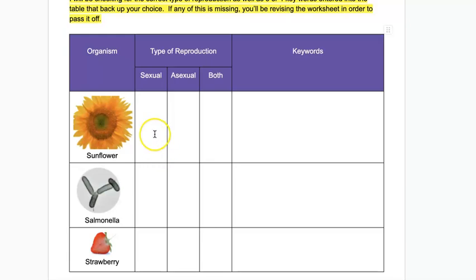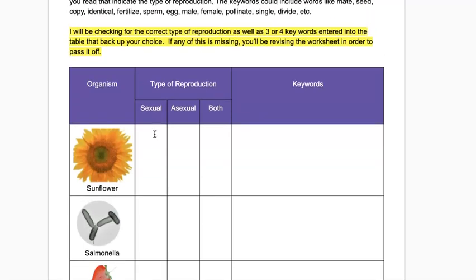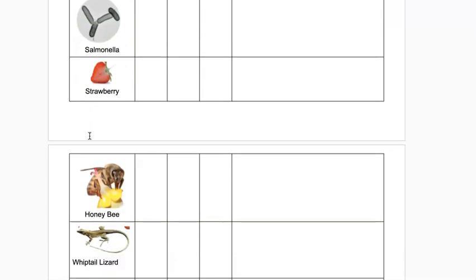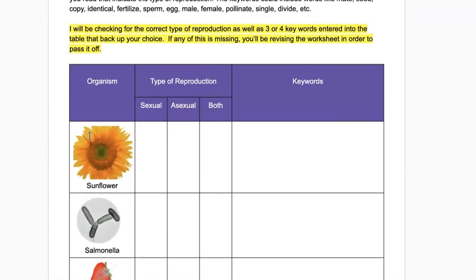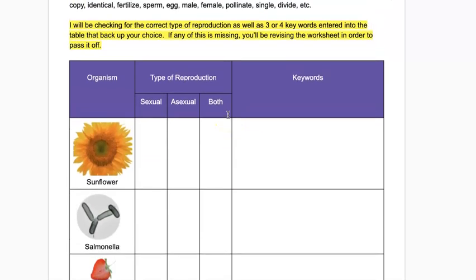So here you'll see these different organisms listed, and you'll see that you can link here to a reading about these different organisms and how they reproduce. And from doing those readings, you're going to be able to decide, are they a sexual reproducer, an asexual reproducer, or do they maybe use both? You're going to be also looking to identify some keywords that give hints or help give you information to evidentially back up that idea that they are either a sexual reproducer, an asexual reproducer, or both.